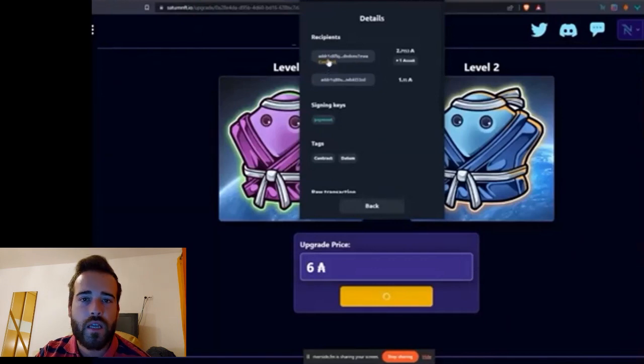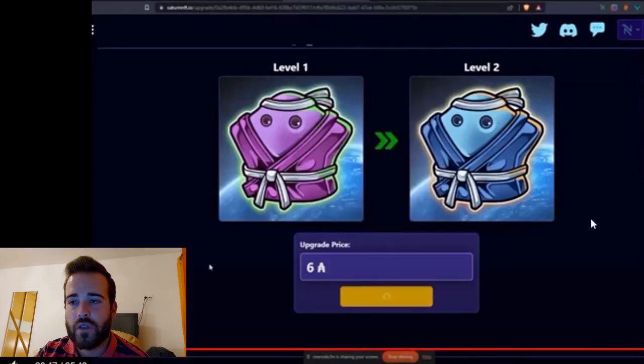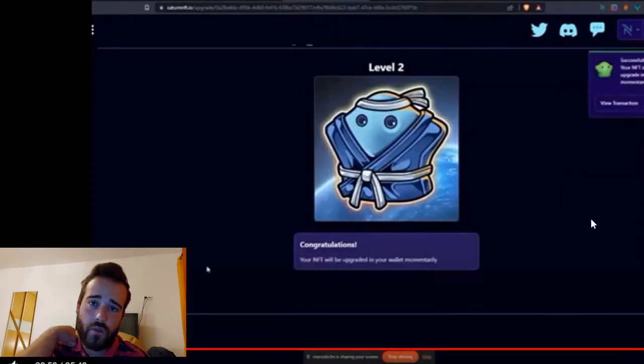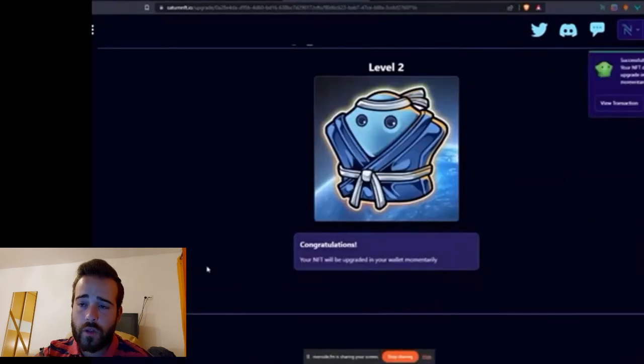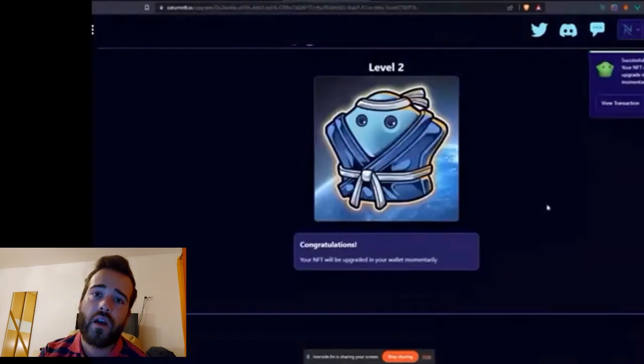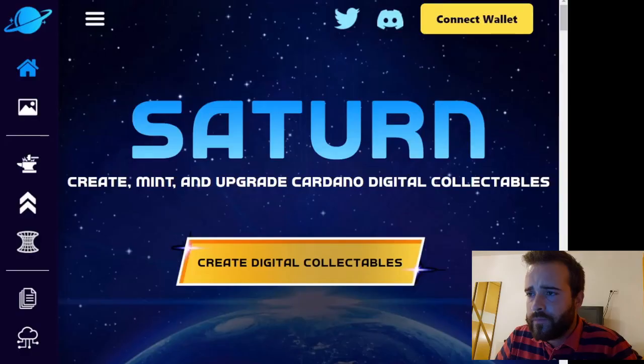It basically sends the NFT to the smart contract and returns us an upgraded level, upgraded version of our NFT. And we can do this upgrade as many times as we want, as long as we fulfill the conditions for the upgrade that are set by the project.